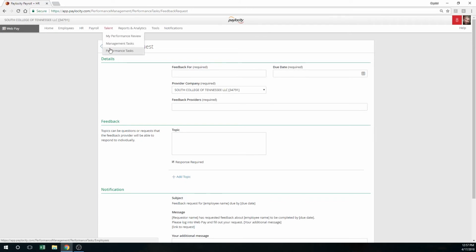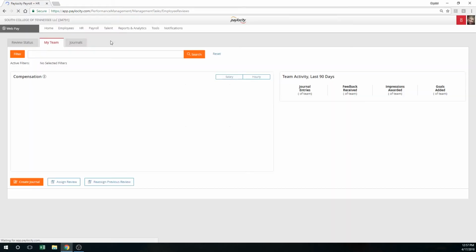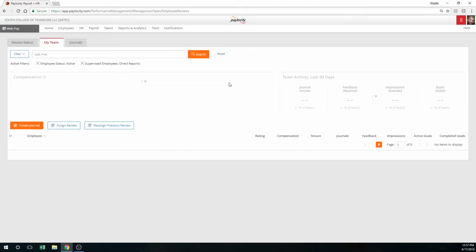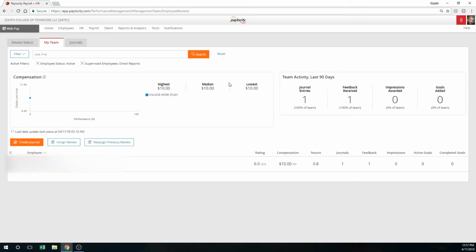Next, let's look at our management tasks. The difference between management and performance is that management is now going to bring in compensation. You can see your employees' tenure, their compensation, and their last performance review rating. So for instance, if I want to see what all of my employees in one position had in a specific rating and what their compensation is, I would want to go into management. You can use management to also create journals or assign reviews. For yearly performance reviews, HR actually assigns those to all employees.